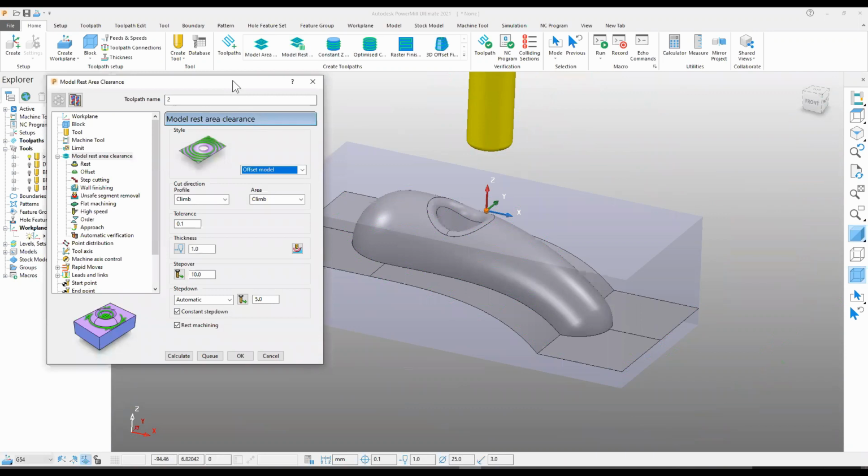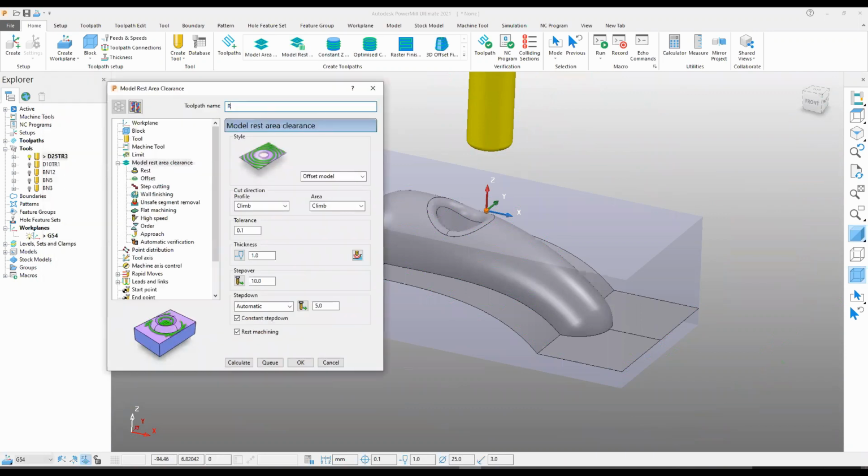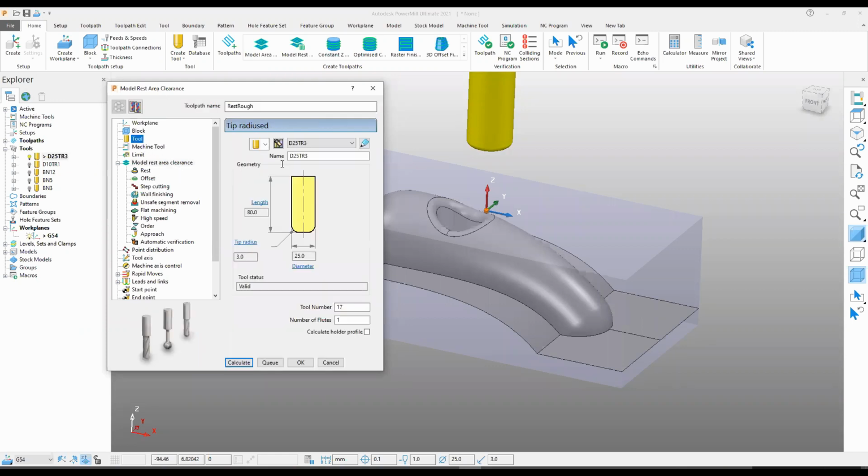I just created here the rest rough, giving the name rest rough. And I now want to select the tool. I could either do that in the Explorer like explained before, or I simply go to my toolpath form, go for the tool, and select the tool that I want to use, which is a 10 millimeter tip radius tool.